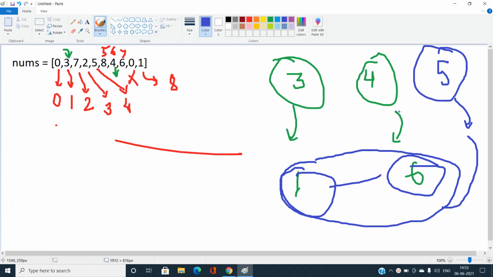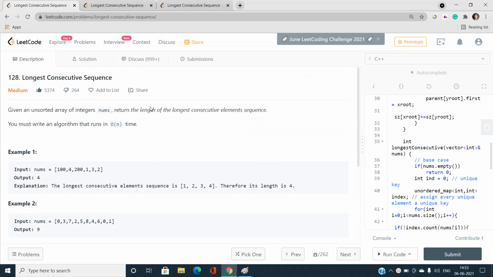Okay, after doing all such operations, what is our answer? That is the maximum number of elements present in any of the sets. This is our answer. Now what we have to do is just perform a disjoint set union and write the disjoint set union based code. So let's look over the code.